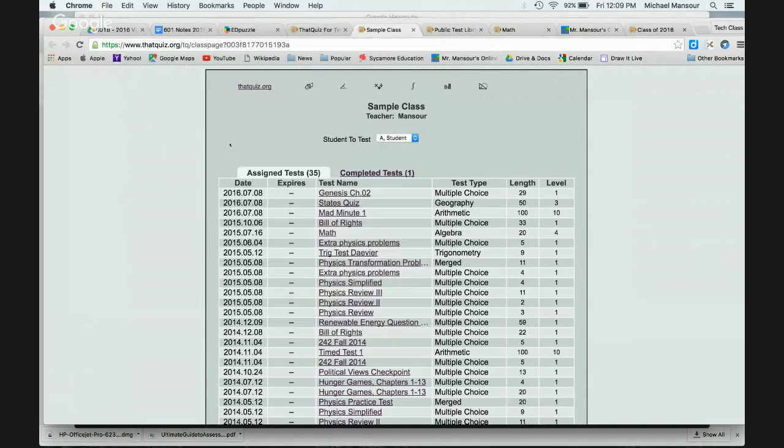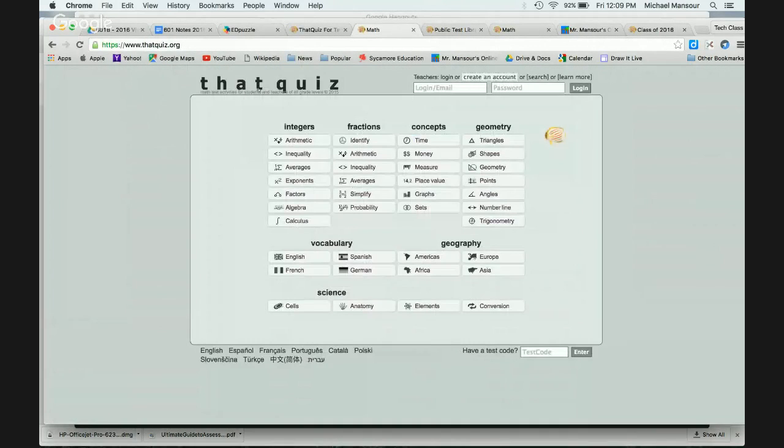So this is thatquiz.org. It is one of my favorite sites to use because it is limitless in its capabilities for assessment. I really, really enjoy it, and there's tons of pre-made things for you, especially great for math, geography, and science. So that is all.